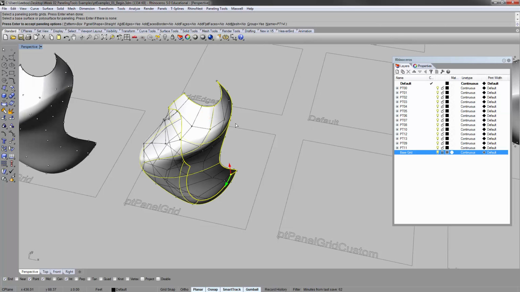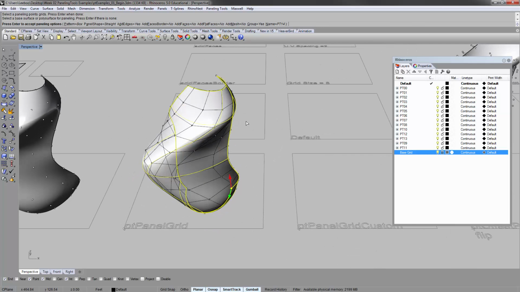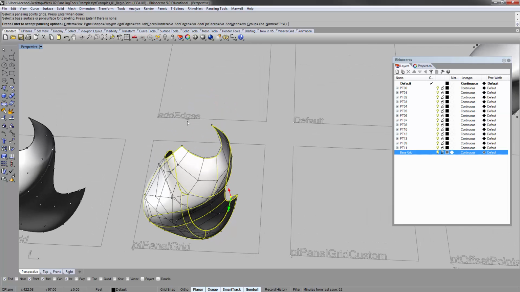Okay, so right away, you'll see that the way the paneling tools logic works is that you pick through your options one by one. These are all the options, so you have to pay attention to them when you're going through. At first, all of these will be no, no, no. You'll have grouping on, and it will give a name to the group as well. The default pattern is a box, your panel shape is straight, and your add edges is yes. So this is the first one, so let's try it.